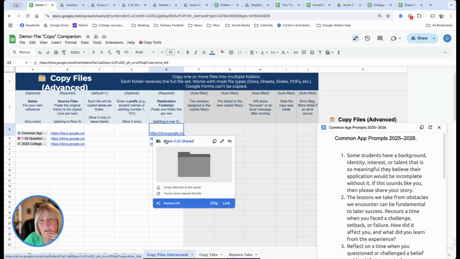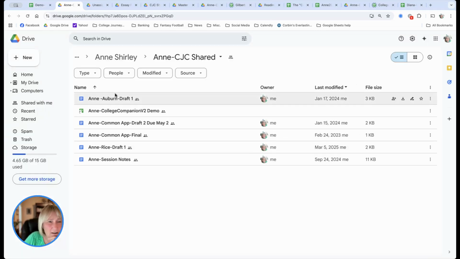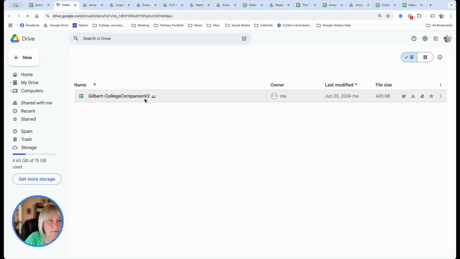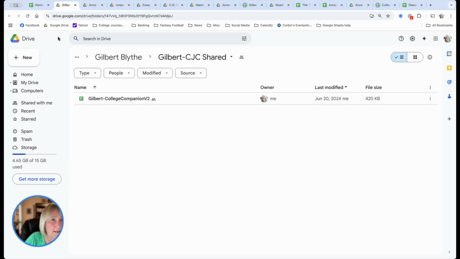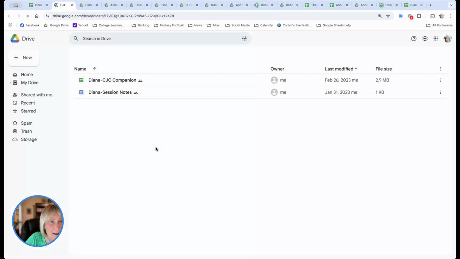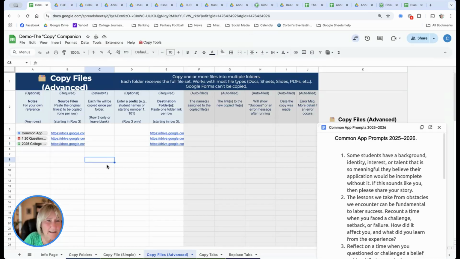So let's open those folders and check those out. So Anne's folder right here, none of those documents are in there. I have Gilbert's folder. He's only got the college companion spreadsheet. And then I have another folder. She's got the spreadsheet and some session notes. So different contents. So again, this is going to copy 3 different documents.